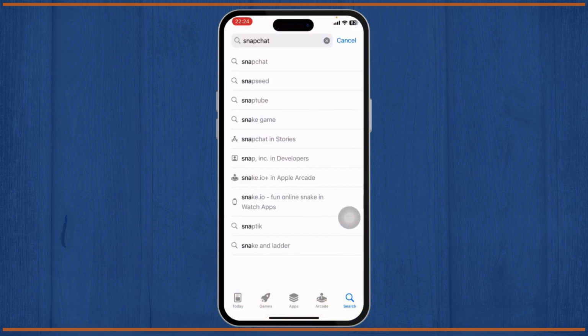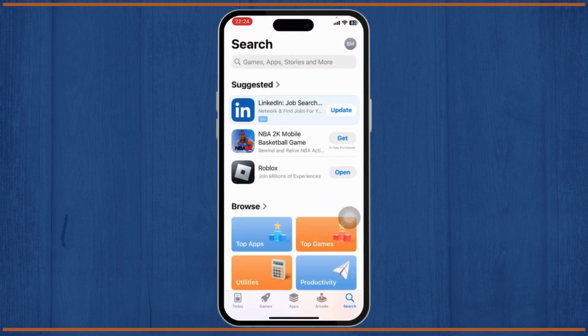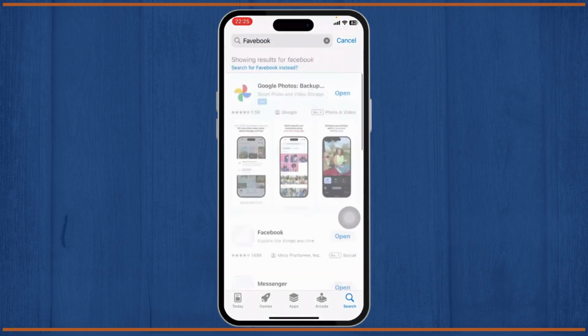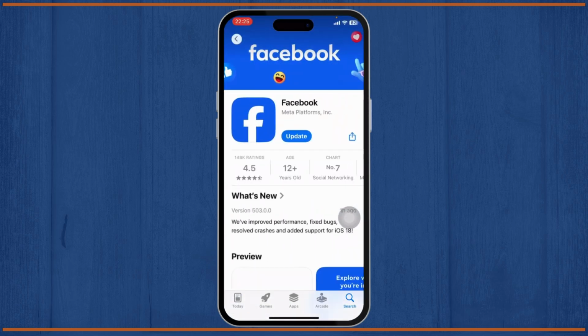Now, the only thing that you actually need to know is that almost every app that is available for Android users is also available for iOS, including the popular ones such as Facebook, Instagram, and everything else. So all you have to do is simply search for those very apps, and after you search for it, you should find it right here, which you can download.